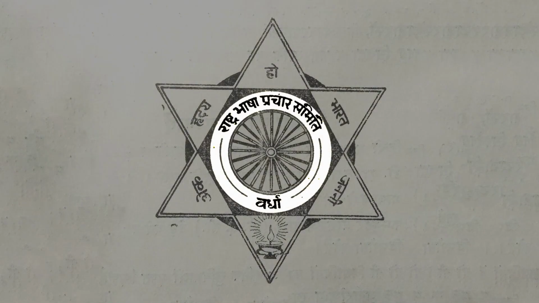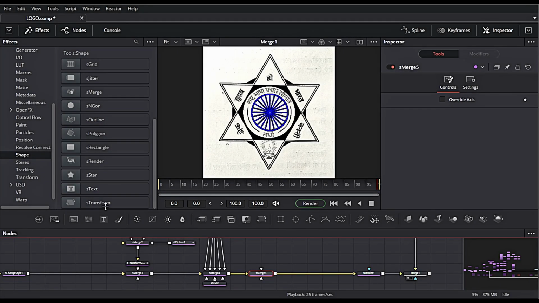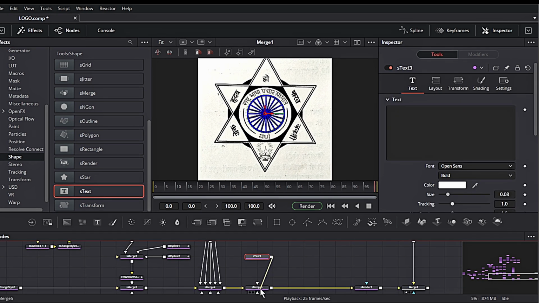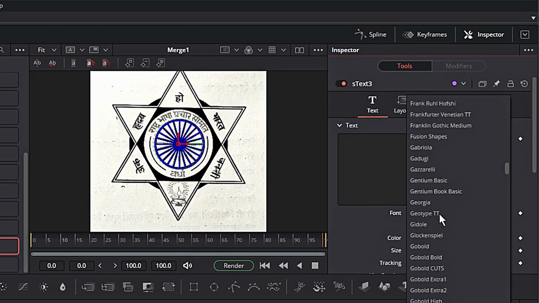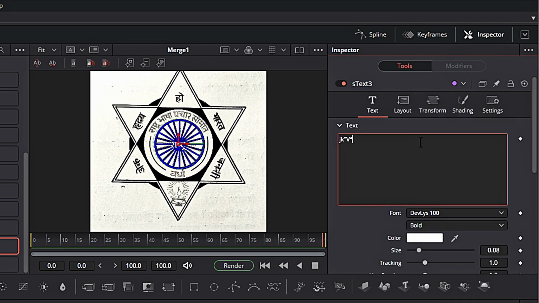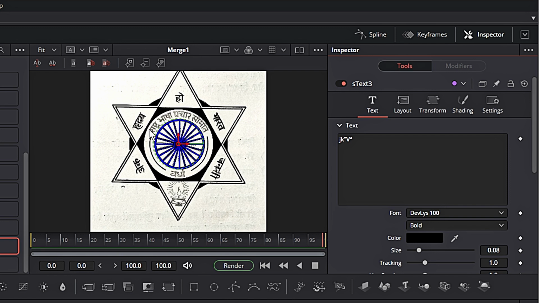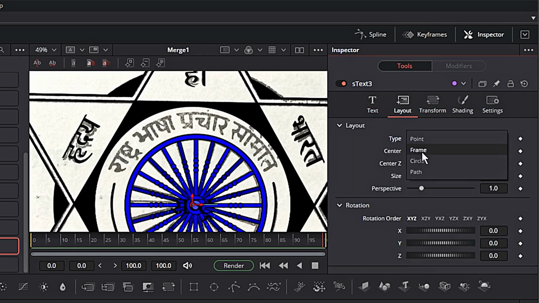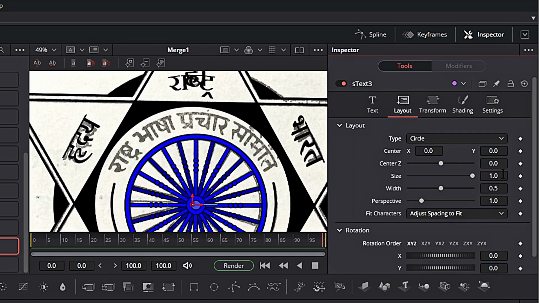Next, we'll work on the inner text. So add another text node. I'll change the font type in my text node. Then I'll type my text and then change the color to black. And in the layout section, I will change the type to circle. With this, I can type a text around a circle.